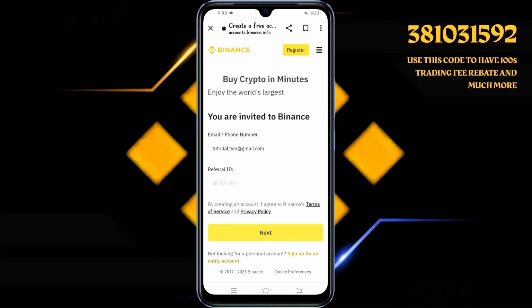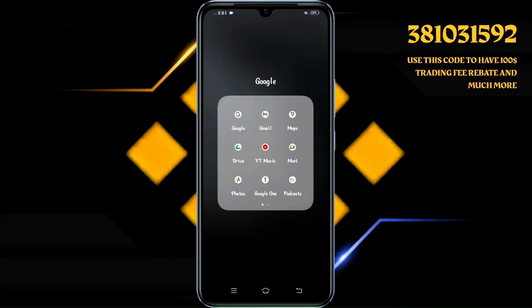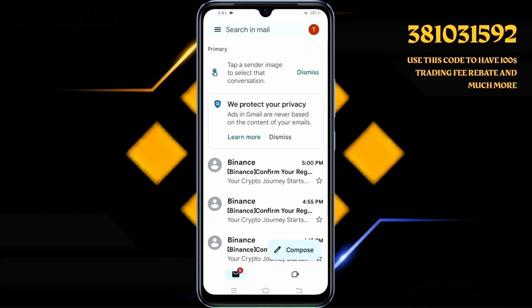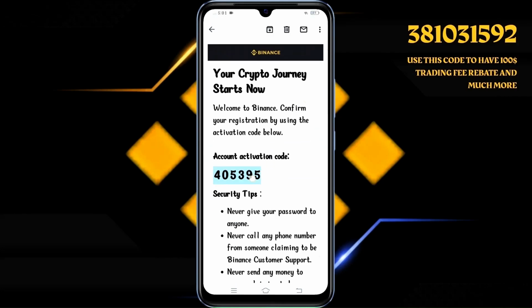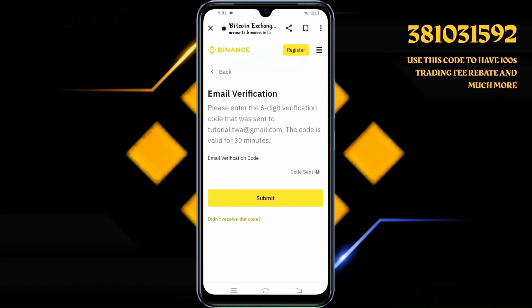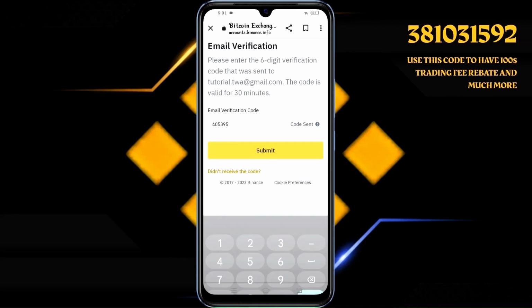Then click on Next. Then click on Get Code. Then check your mail for the code. Then copy the code. Paste it back here. Click on Submit.